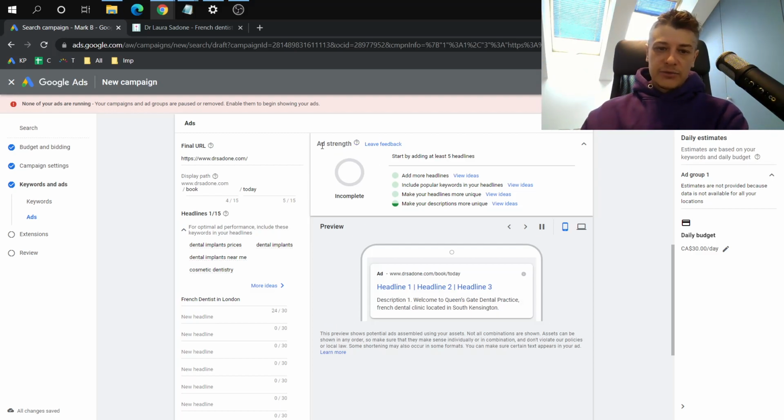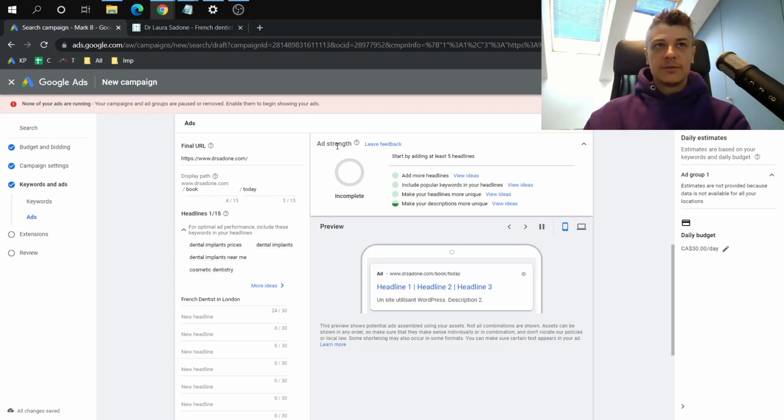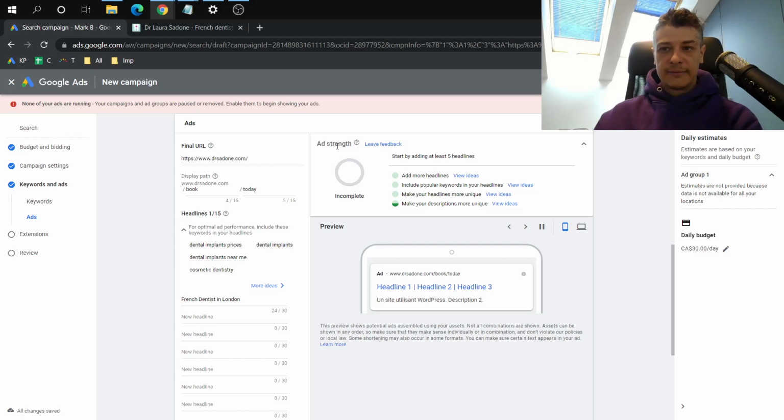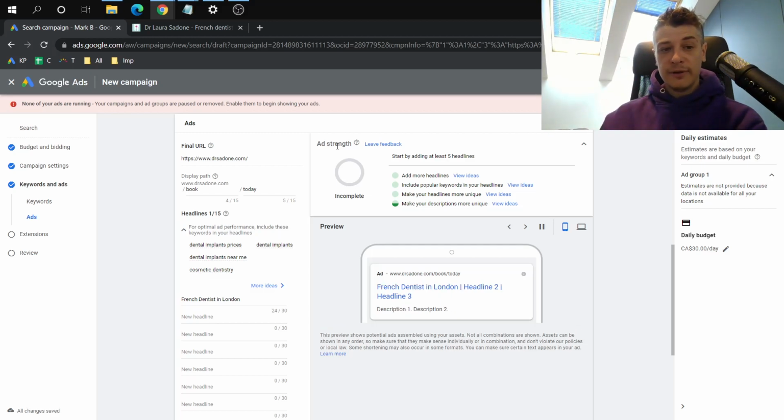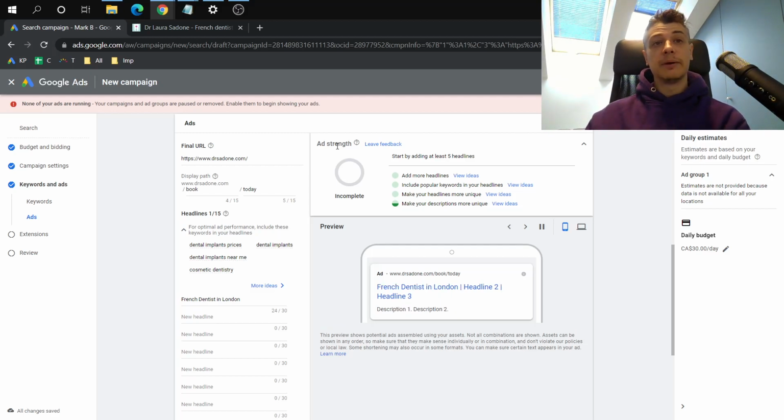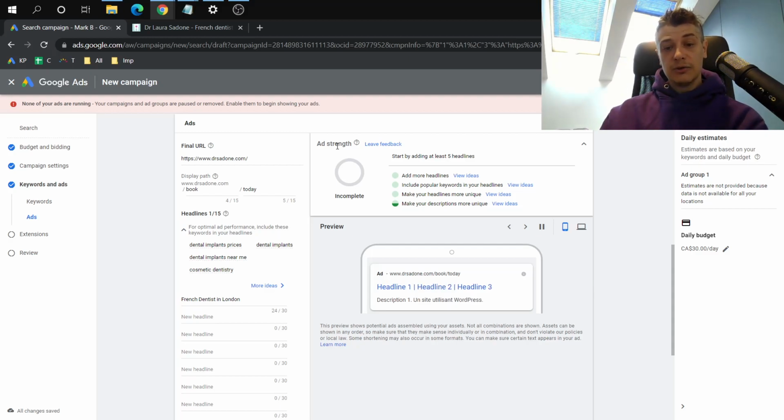Now, for the ad strength, this is ad relevancy. Google always wants you to be relevant in your ad. So if you're not relevant, you're going to get punished. You're going to pay more than your neighbor that is really well optimized. So this is very important to understand.